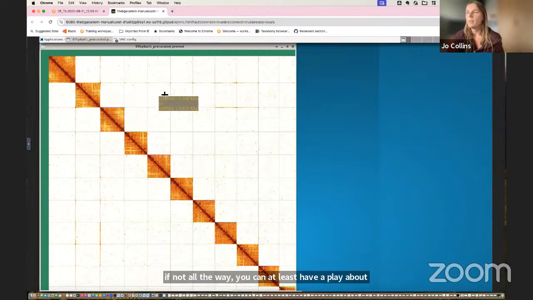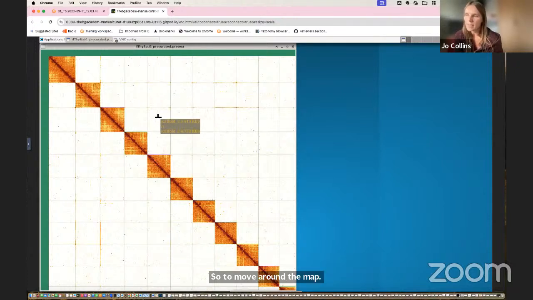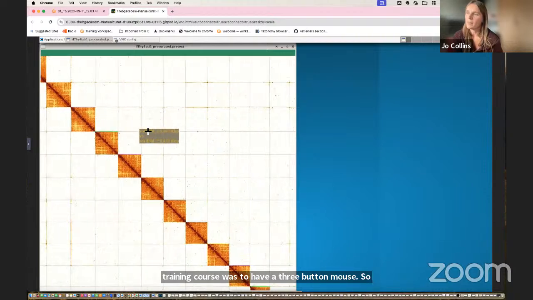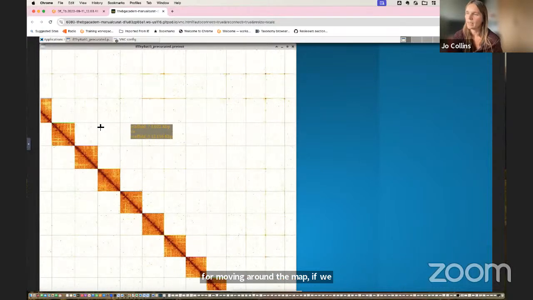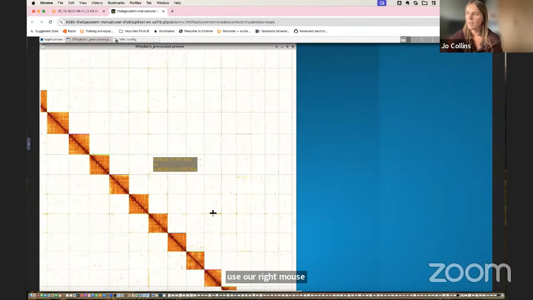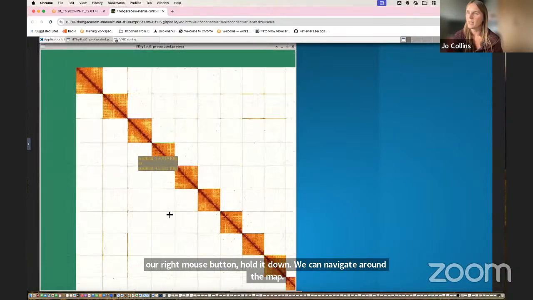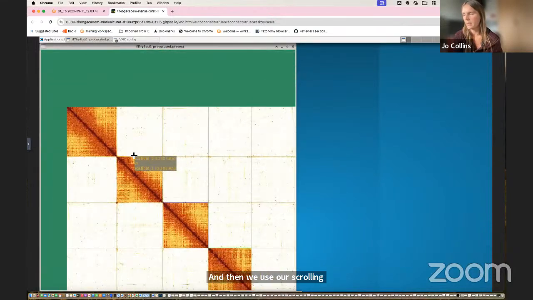So to move around the map, hopefully you saw that one of the prerequisites for this training course was to have a 3-button mouse. So for moving around the map, if we use our right mouse button, hold it down, we can navigate around the map, just sliding the mouse around. That helps us navigate around. And then we use our scrolling button to zoom in and zoom out.